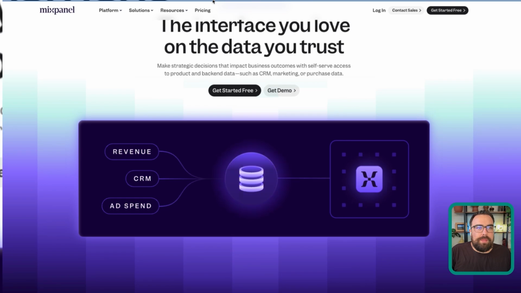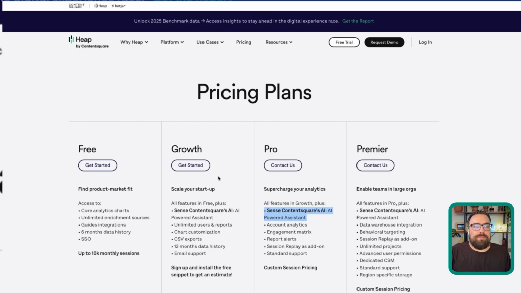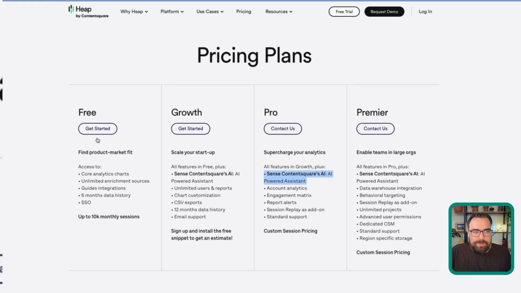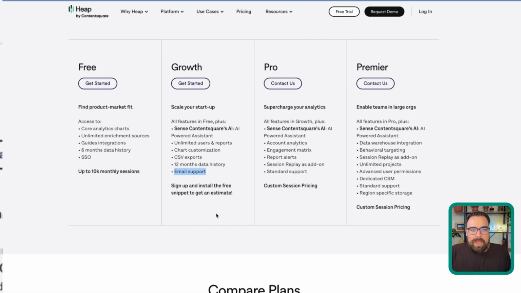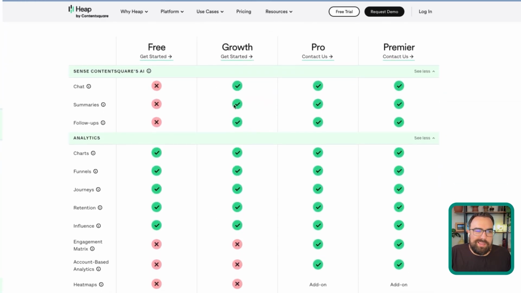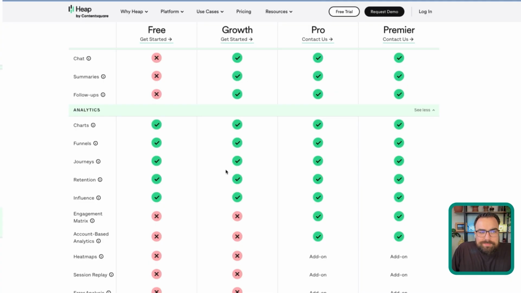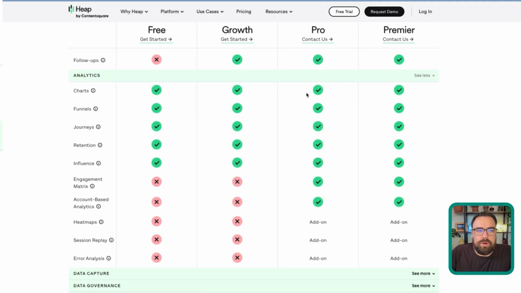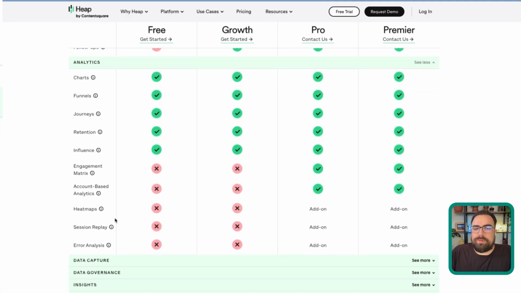Let's just pull up their pricing really quickly. So if you go to heap.io/pricing, you'll see here there's this free. You get 6 months of data history. You get 12 months on pro, and then you kind of go from there. So there are a few things that you don't really get access to here. So in these growth and pro add-ons, like the heat maps and session replays are add-ons.